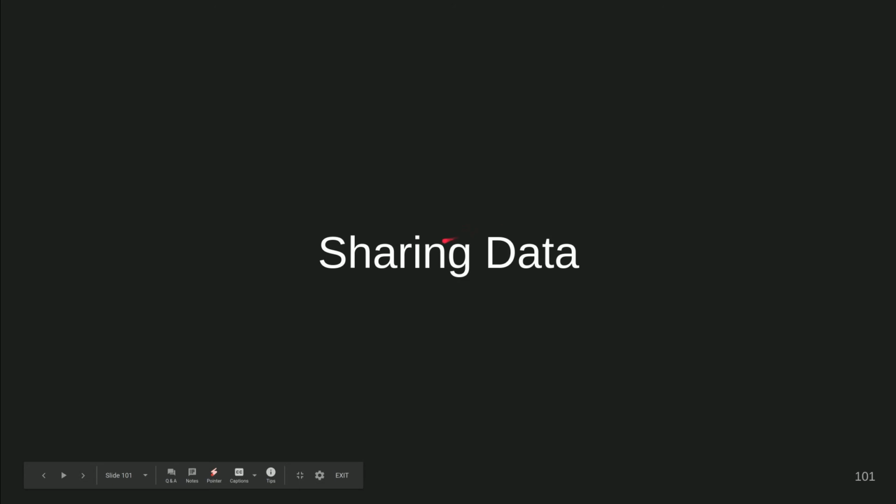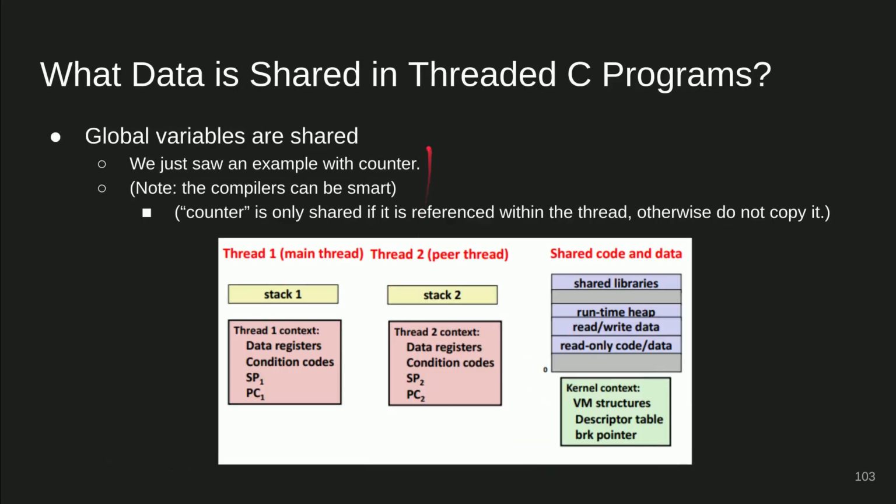All right, so if you've taken a moment to pause and rejoin for sharing data, again, we have to remember what information is shared in a threaded program. In this case, global variables are shared. So that's the example, again, that we just saw with counter, okay?